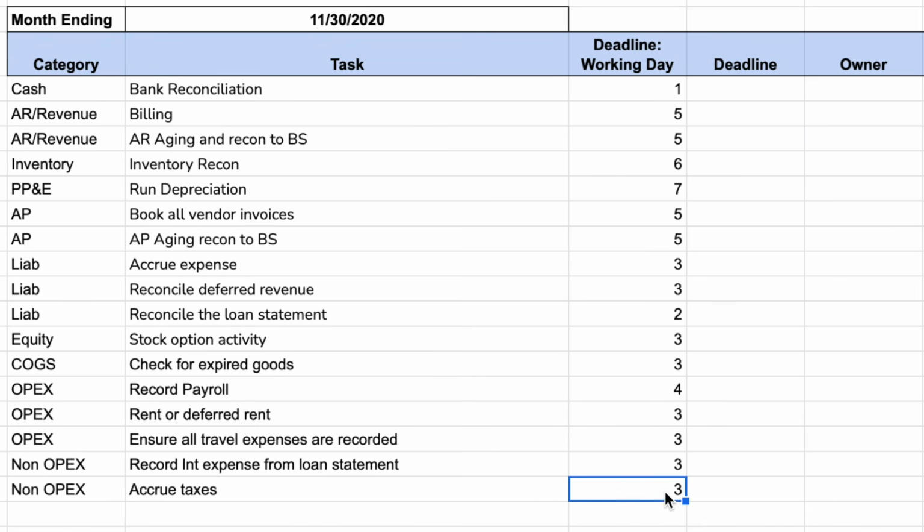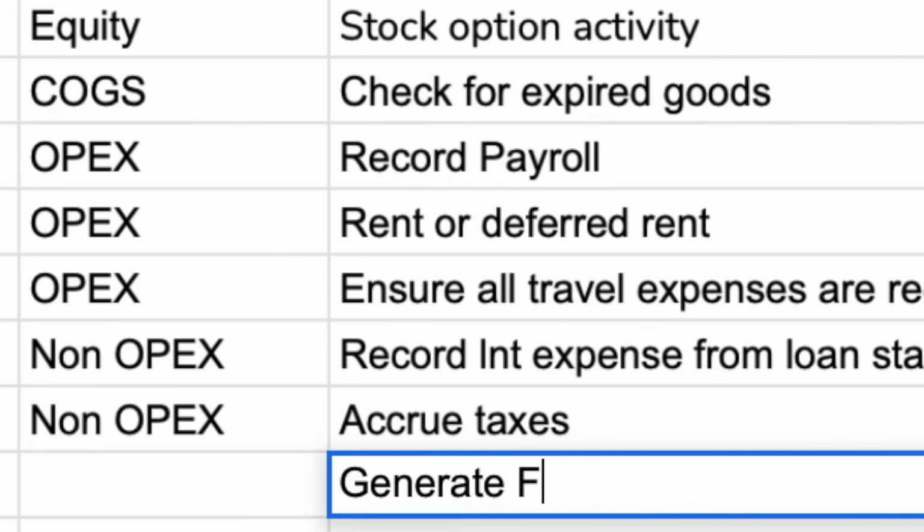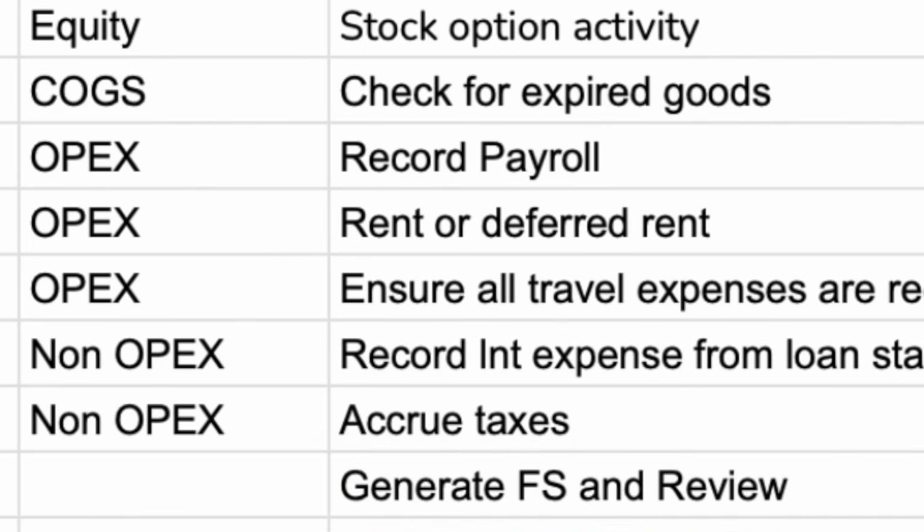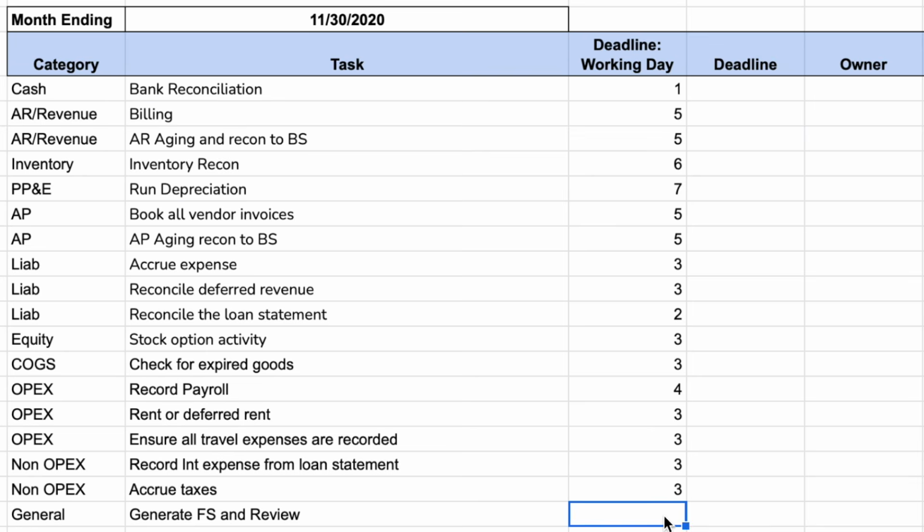After I've entered all the days here, before I forget, I need to generate financial statements and review. This is usually the last step in closing the books, and the category is general. And then now I have all of my tasks and the days, and I can go ahead and put in the dates.